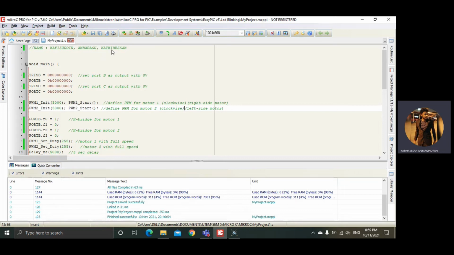We have been tasked to write a program in MikroC with this continuity. First, the motor will move forward for 5 seconds at full speed. Then the motor will turn right. The motor will move forward for 5 seconds at half speed. Then the motor will turn right again and move forward for 5 seconds at half speed. Lastly, the motor stops. So, here we are going to present our program in MikroC.